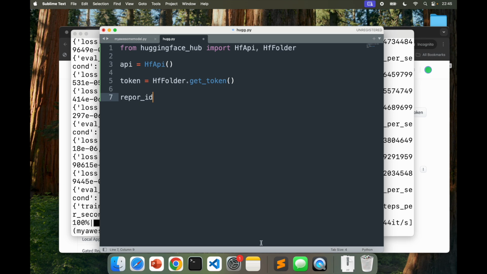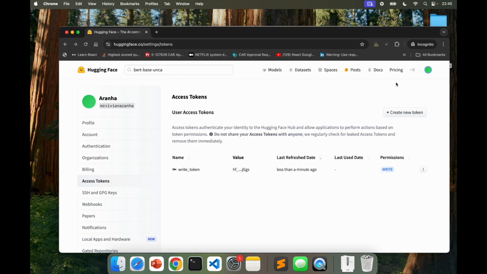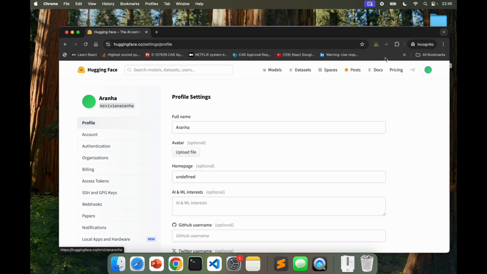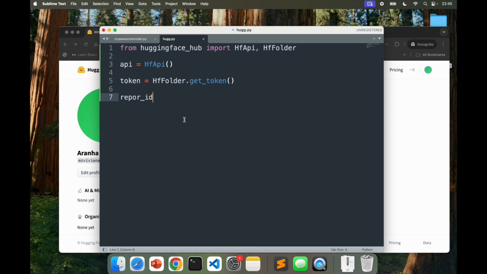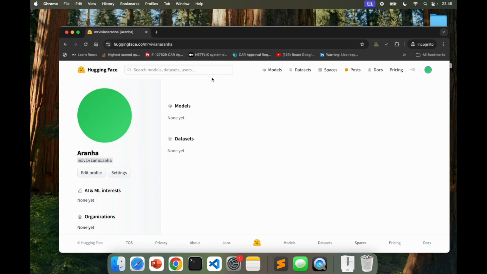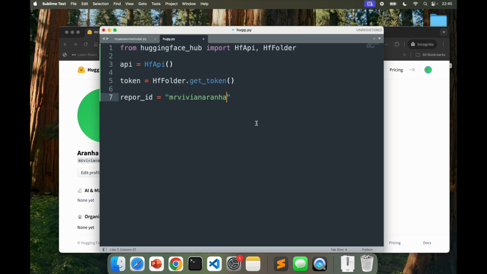Now if you go to Hugging Face here, you'll probably see inside my profile I don't have any models over there. So I'm going to create a repo ID. I'm going to call it whatever my username is, Mr. Vivian Arana, and slash, let's call it awe model.